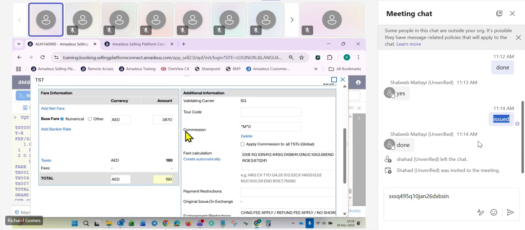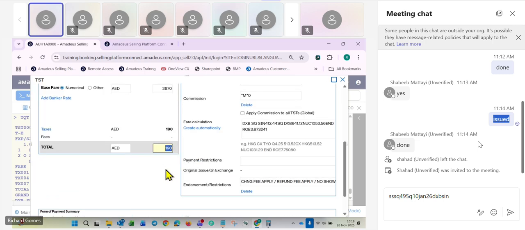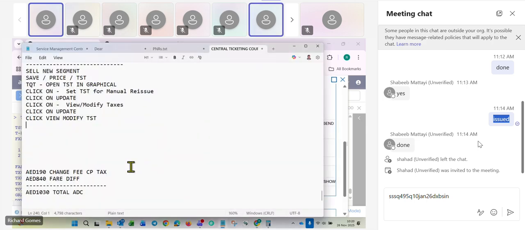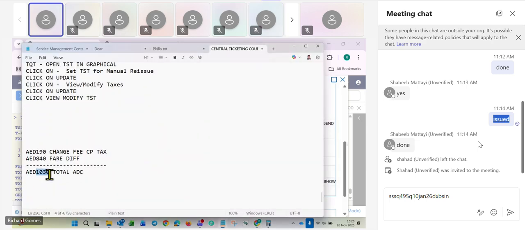When I scroll down, I see it is showing only 190 dirhams. So where did this 190 dirhams come from? It came from where we added the 190 Charlie Papa tax. That 190 Charlie Papa tax is now showing here as total because we are doing the reissue. But are we supposed to collect only 190 on this ticket for the reissue? No, the fare difference. As per our calculation, how much is our total collection? It should be 1030, right?